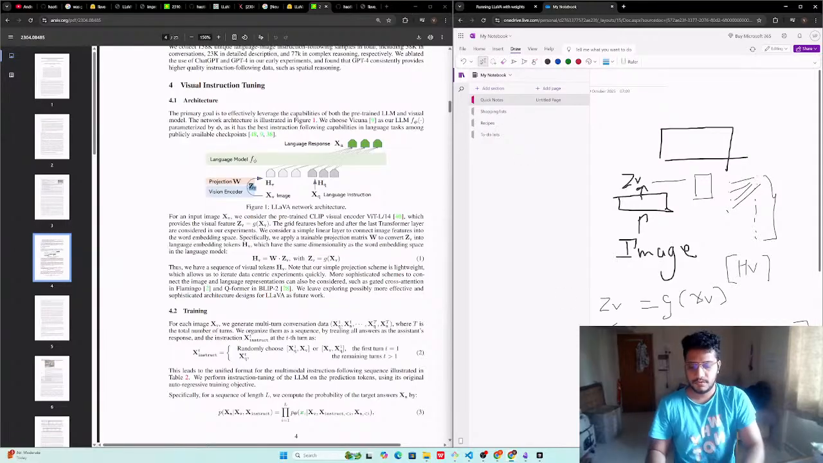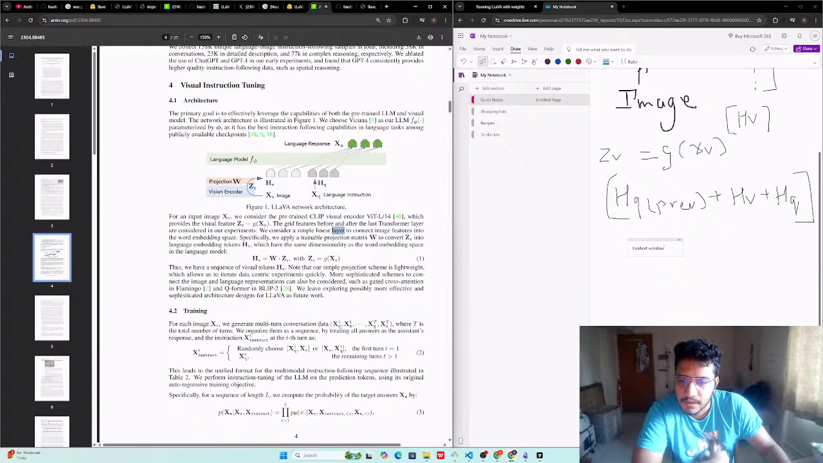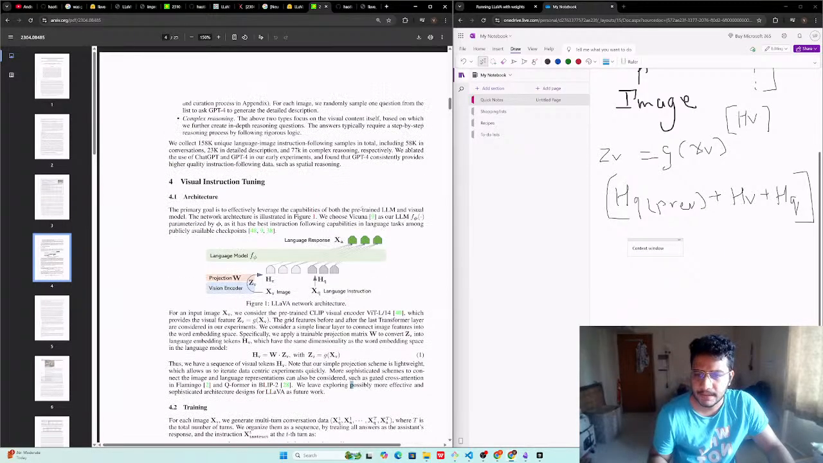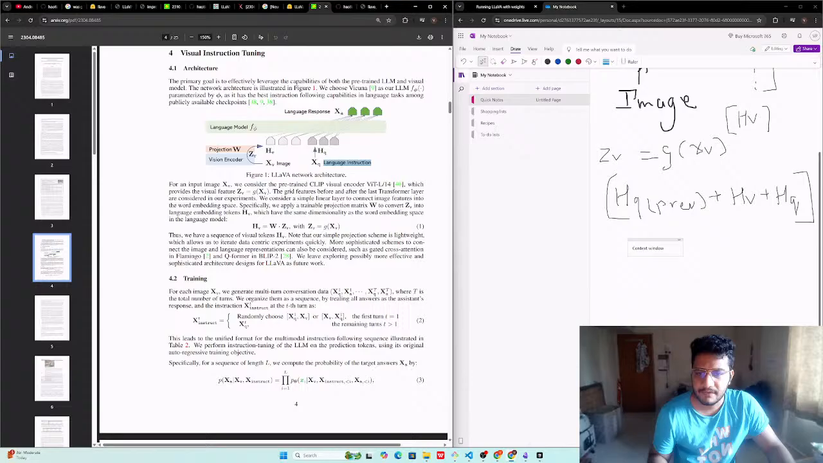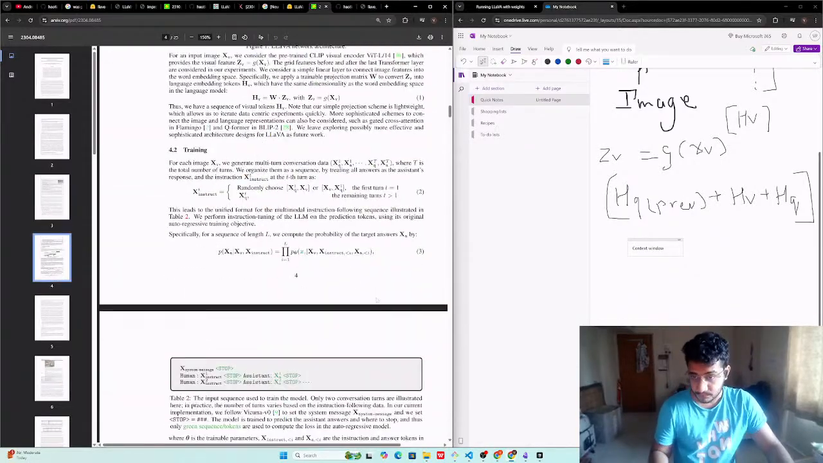So this is the context window, and this is then used for supervised fine tuning or instruct tuning of the model, right? We consider a simple linear layer to connect image features into the word embedding space. Specifically, apply a trainable projection matrix W to convert ZV into language model embeddings. Yeah, so that is fine. And for the language instruction, they are using this kind of data set. Flamingo, Q-Former. Okay.